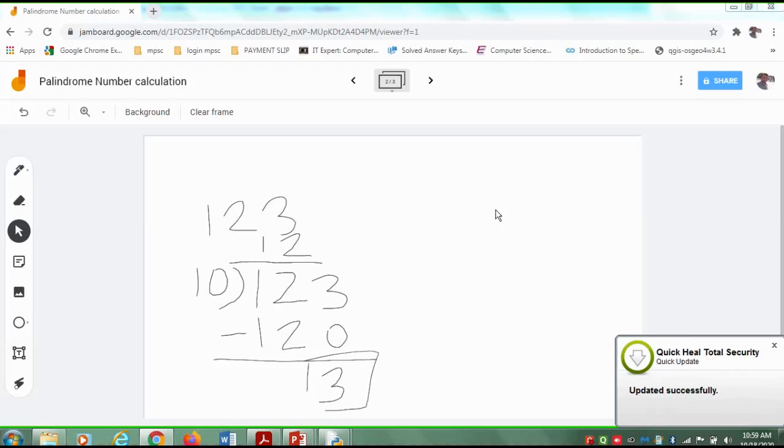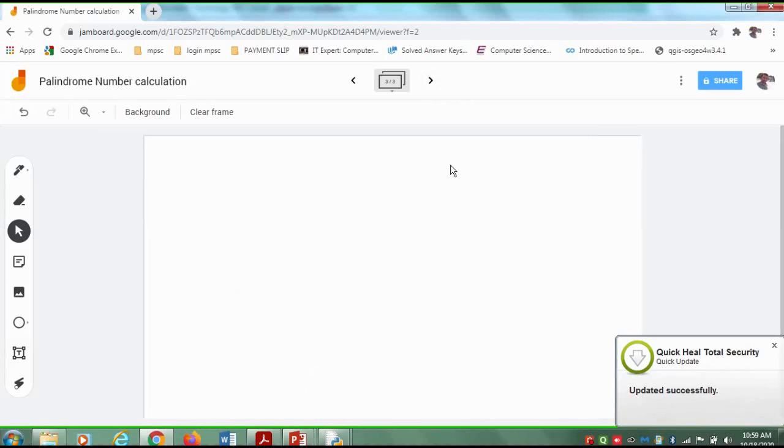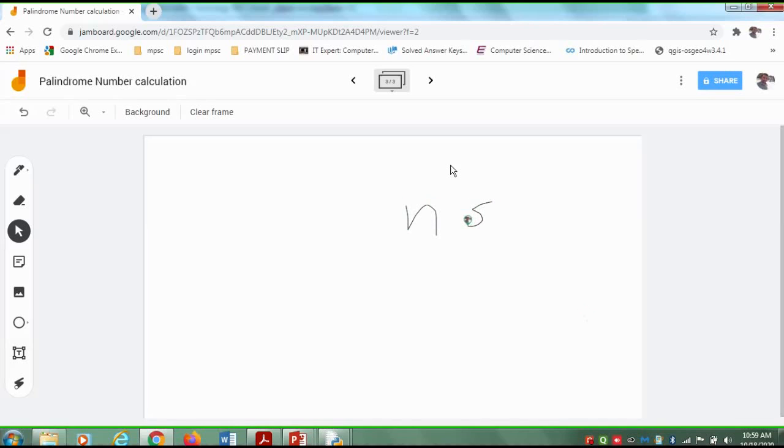Okay, so we are going to create variables called n, sum, and, suppose, reverse.